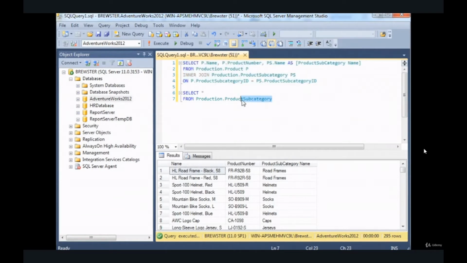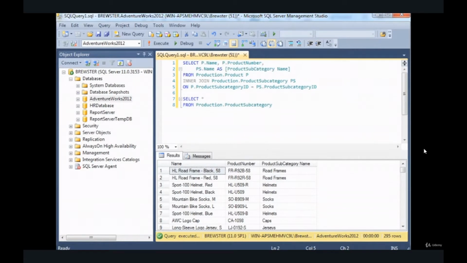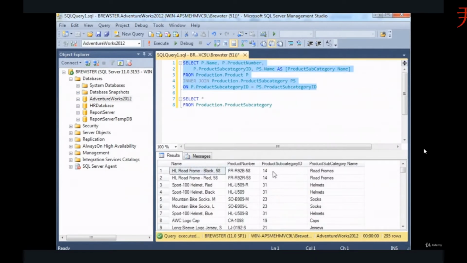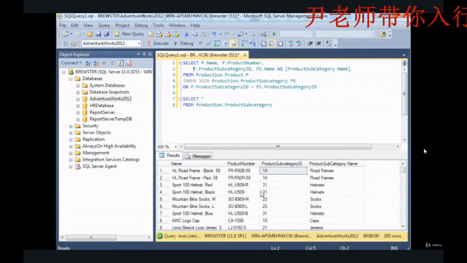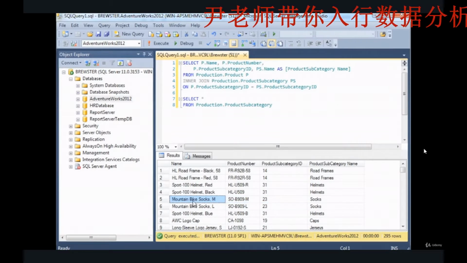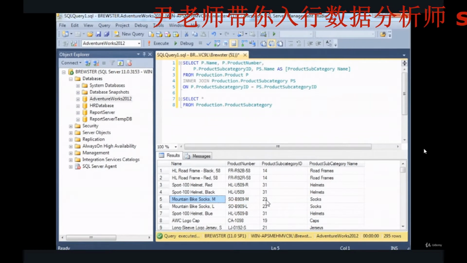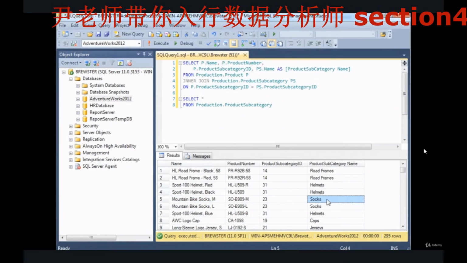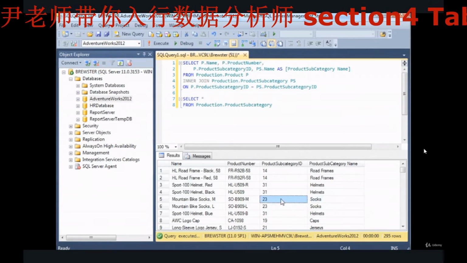What I'm going to do is modify this query here and return the product subcategory ID column so that now the query looks like this. So this is the product subcategory ID column from P or production.product. Now I want to show you that because I want to explain more about the join. For this particular row, for this medium-sized mountain bike socks product, it has a product subcategory ID of 23, which SQL's told us is related to the socks product subcategory. So remember that number 23.